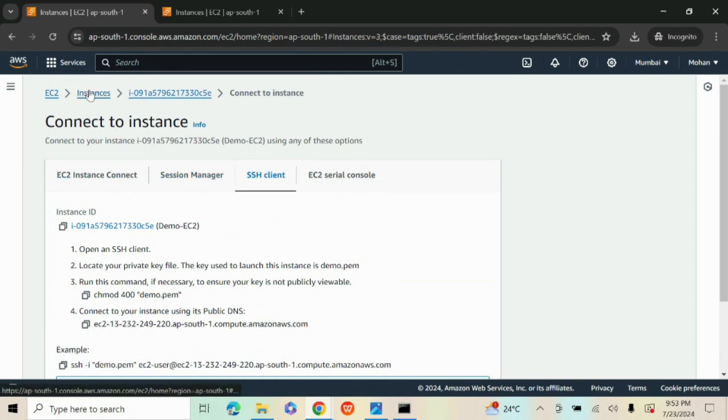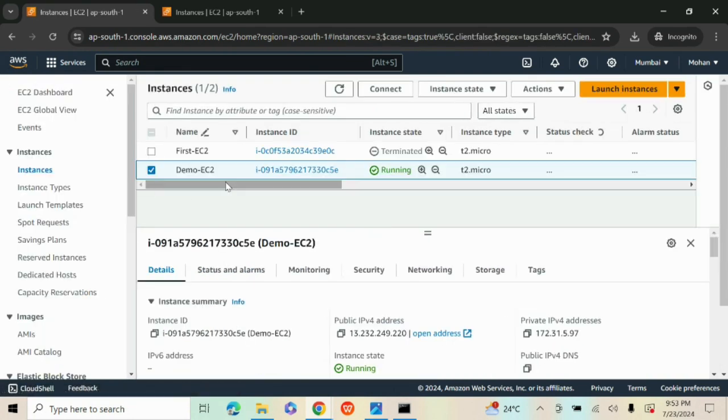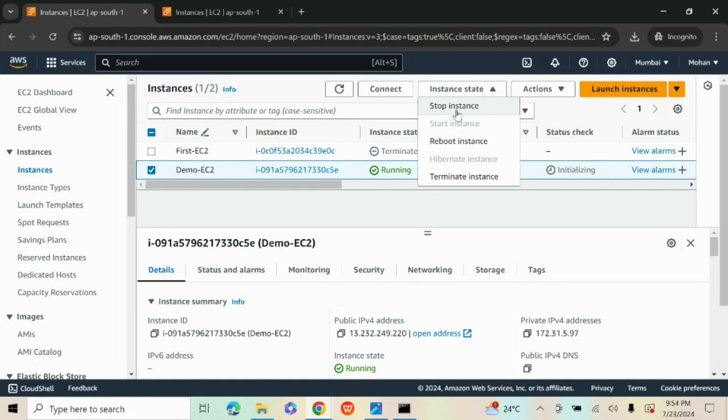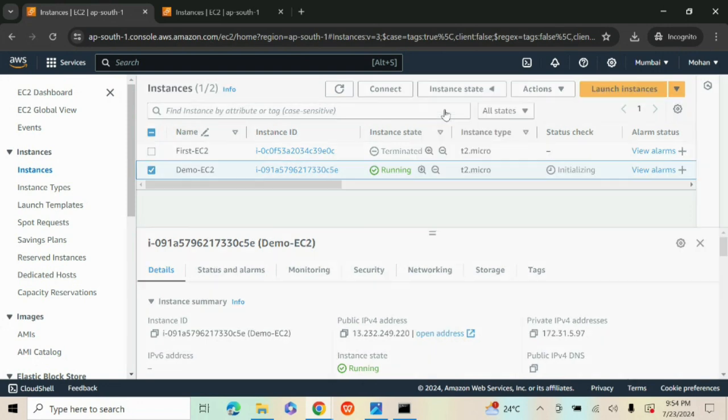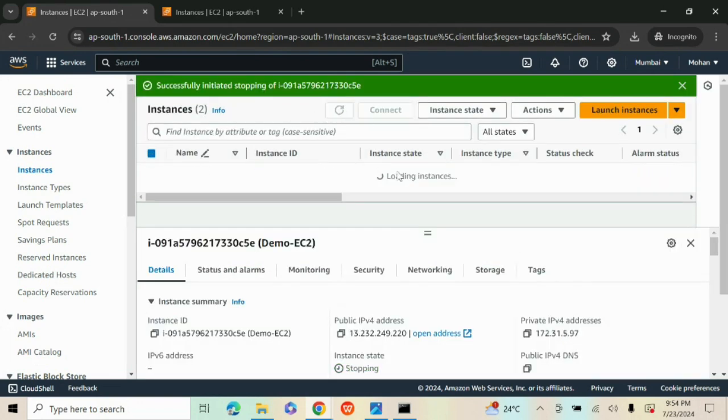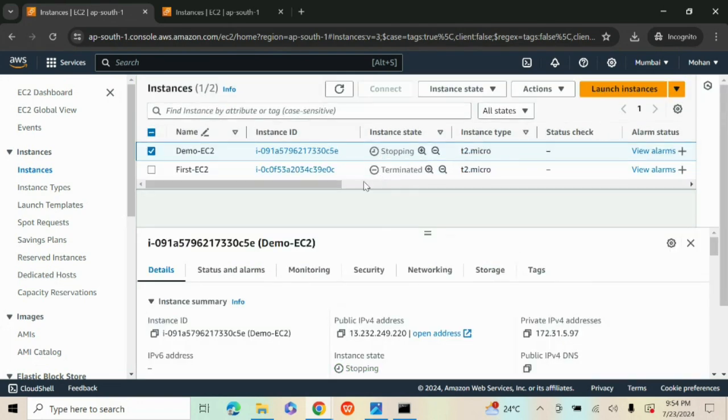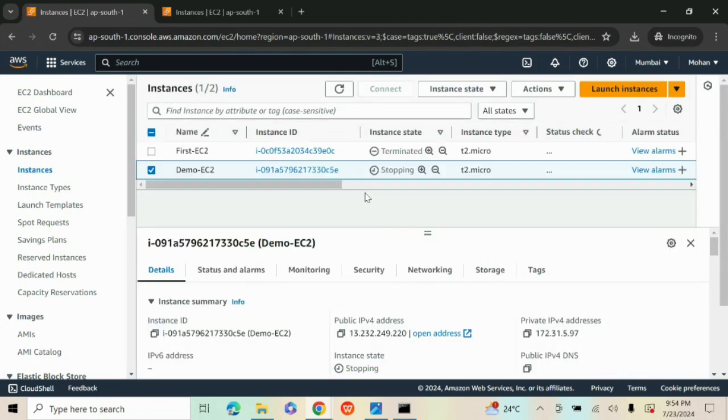So that's it. This is how you can create an EC2 instance. Now I am stopping the instance to avoid charges. And if you want to terminate, you can terminate it. It will delete the EC2 instance permanently. This is how we can create an EC2 instance in an AWS account for the first time, or you can create multiple EC2 instances as well.